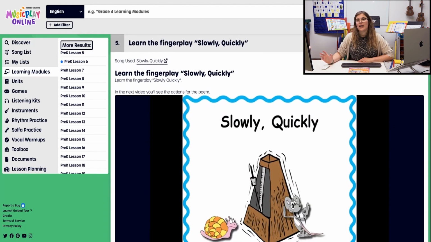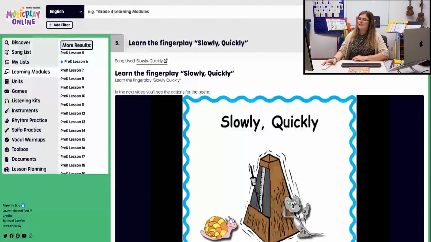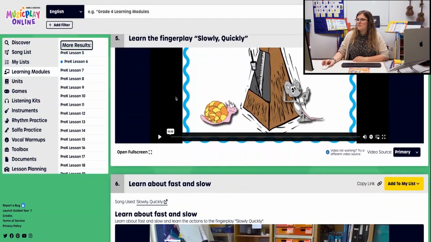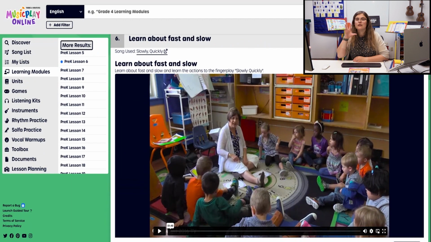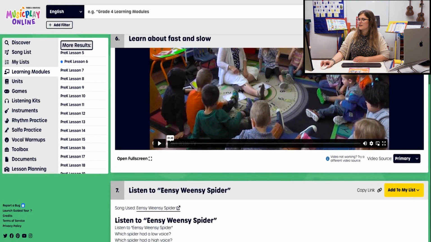And now we're going to do a finger play, slowly, quickly. This is the core concept for this lesson, fast and slow. And the idea is that you're walking your little fingers up your leg, which is very cute. If you want to see what it looks like in the classroom, Denise, we did pull that out from the model lessons that I just showed you. So you can see what she does with the finger play slowly, quickly, and how the students react to it.